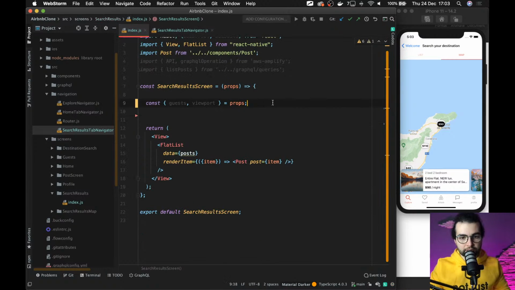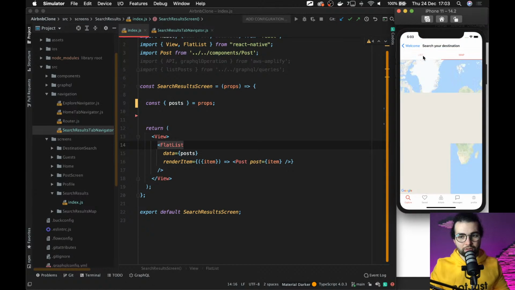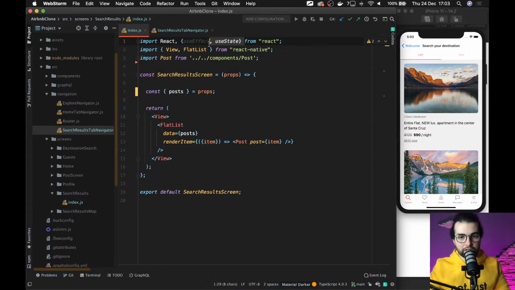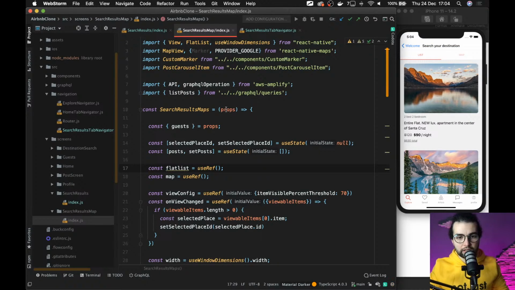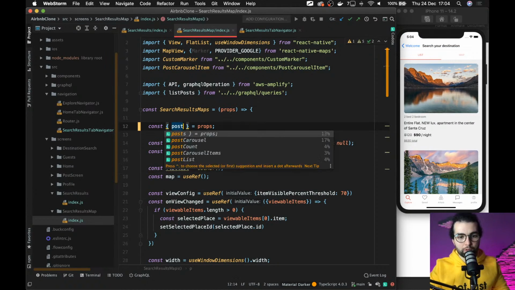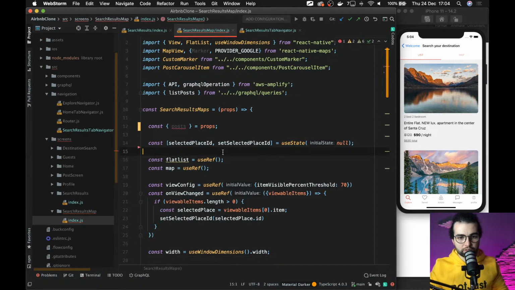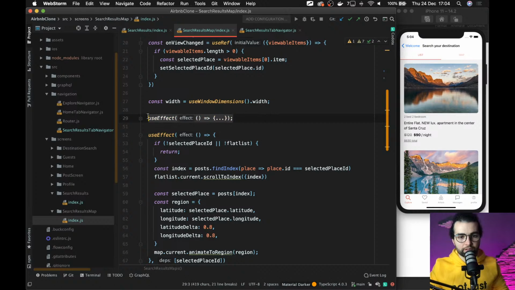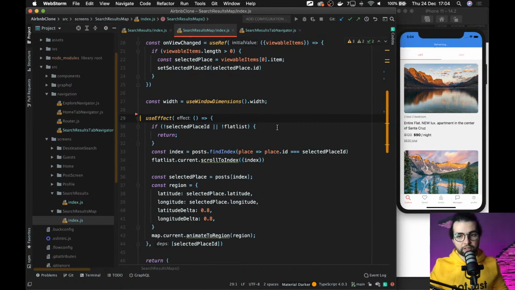Posts. And here in the index, I will take posts from here. Data posts. Save. Does it work? List. I guess it does. I will do the same for the map and then test it to see if it actually works. So search results map index. From the props we'll take posts, and we'll delete the post here, and we'll delete this useEffect that was doing the fetching. Save.